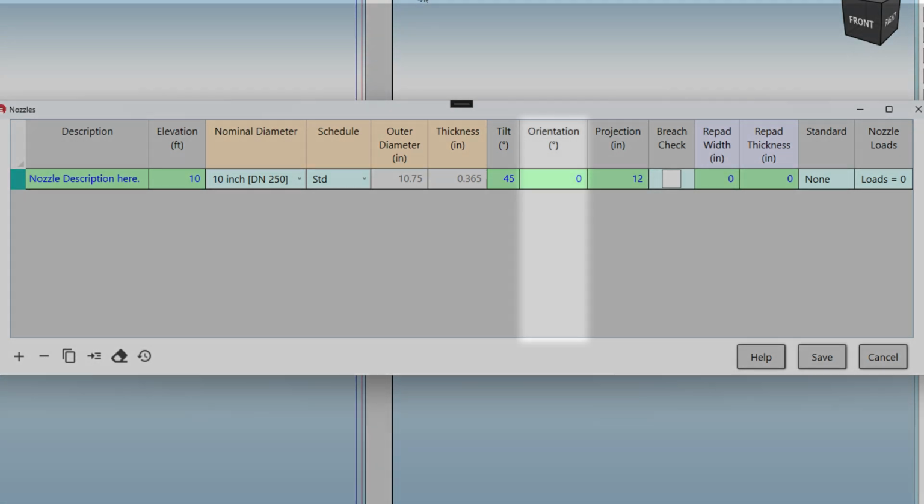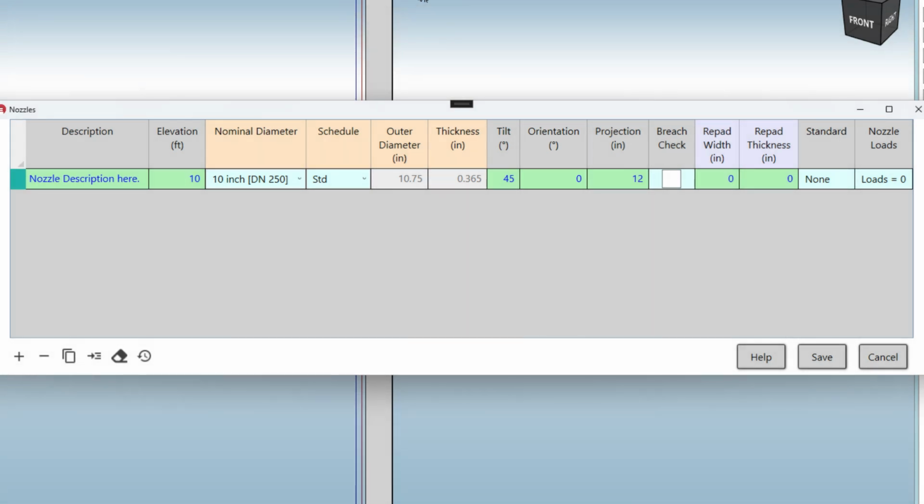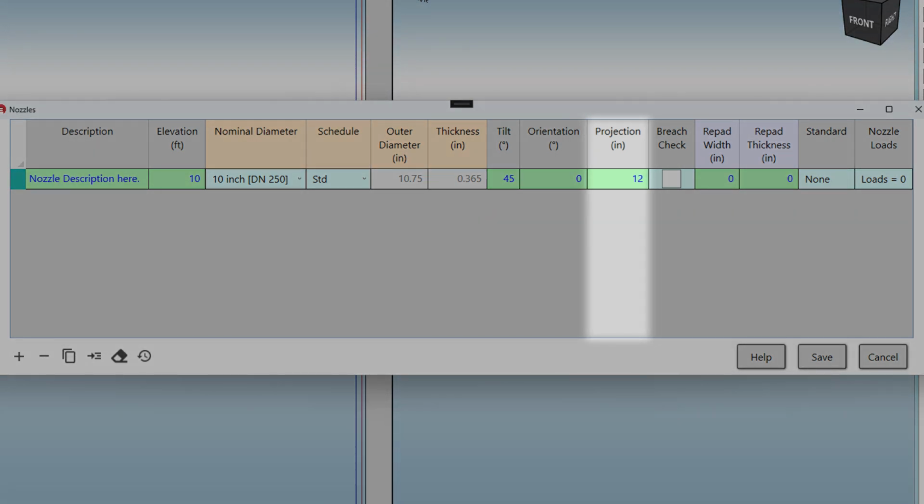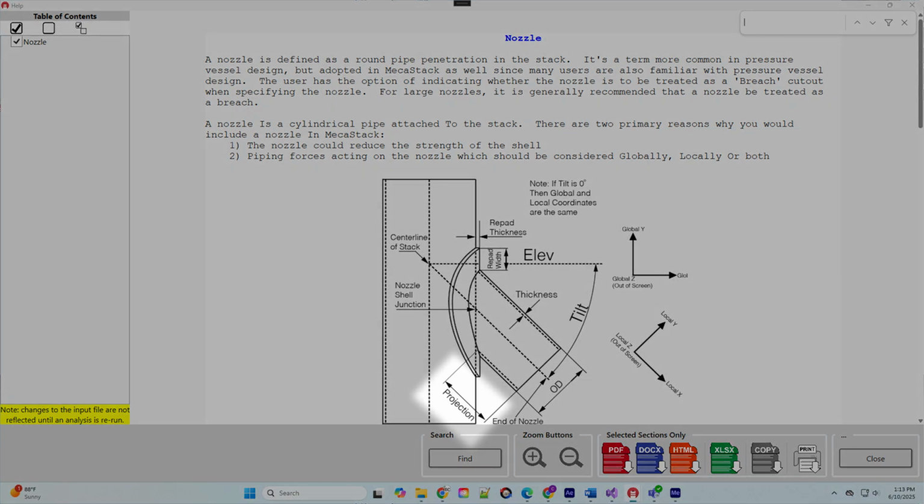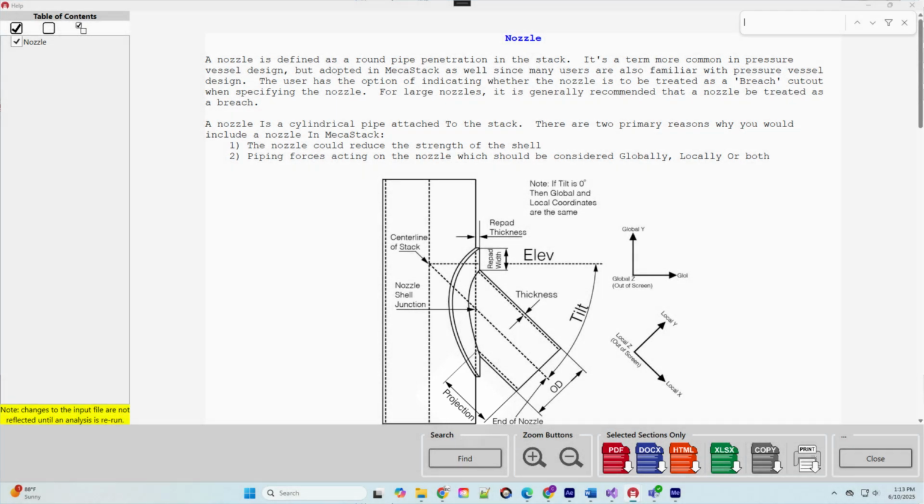The orientation is the orientation of the center line of the nozzle when looking at the stack in the plan view. 0 degrees is along the x-axis, and the orientation angles rotate counterclockwise around the stack. The projection is the length along the nozzle that extends past the outer diameter of the cylindrical shell. It is recommended that you refer to the help diagram for tilted nozzles because the projection is measured along the bottom edge of the nozzle neck.